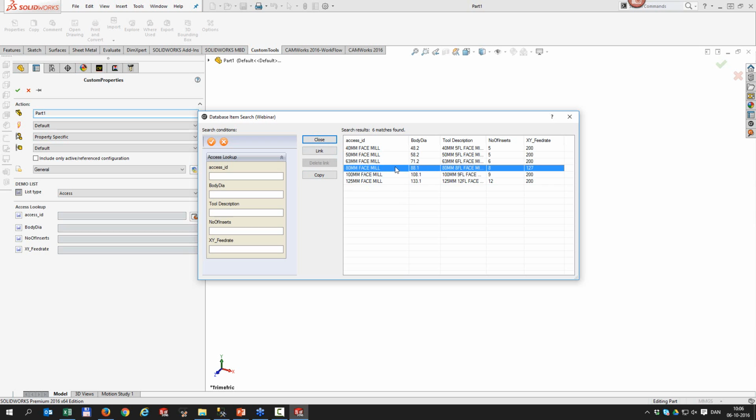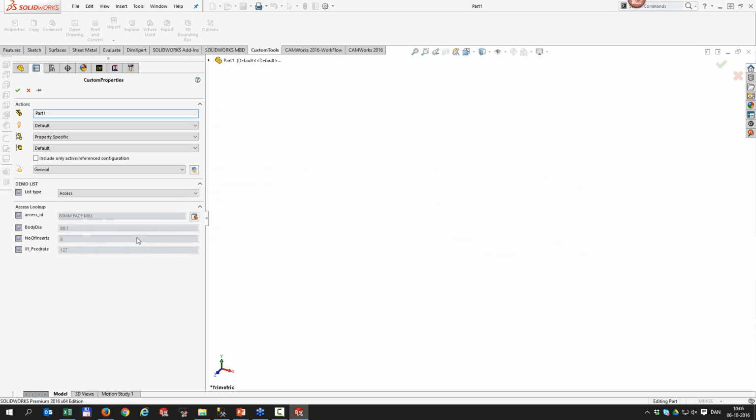So if anything is changed in the database, then the values in my SolidWorks file are going to be updated accordingly. So if I link this in, you can see that I picked the 80mm face mill, and I got the body diameter, number of inserts, and the XY feed rate.